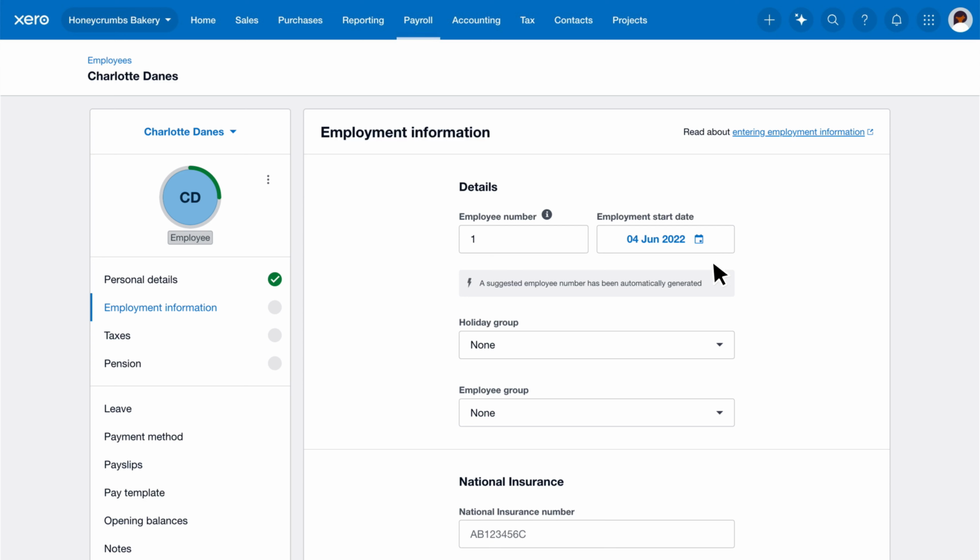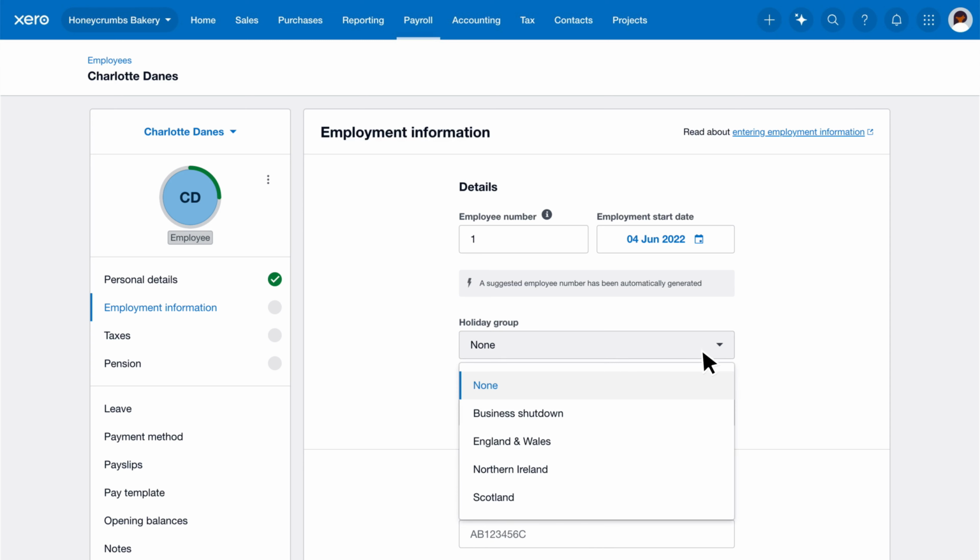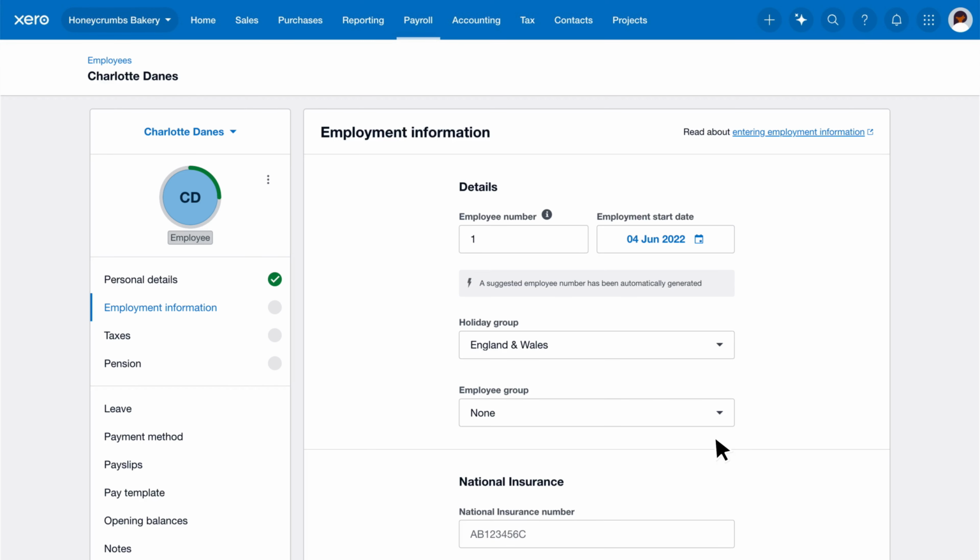Moving on, choose the holiday group to assign to the employee. When a pay run includes the date of a compulsory holiday, a separate line detailing the relevant dates will appear on the payslip. Holiday groups aren't available for off-payroll workers as they're not entitled to holiday from your business. If you've set up tracking categories for cost center or departmental reporting, you can assign an employee group using the following drop-down menu.